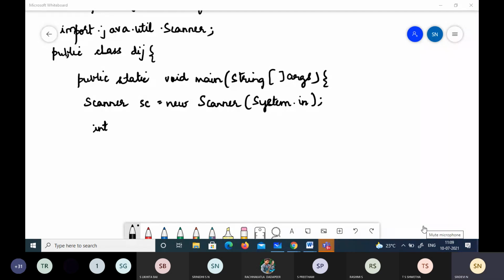We have int, the cost matrix. Because you know that Dijkstra's algorithm will have a cost matrix, because the input for Dijkstra's algorithm is a cost matrix. We have to find the shortest path.